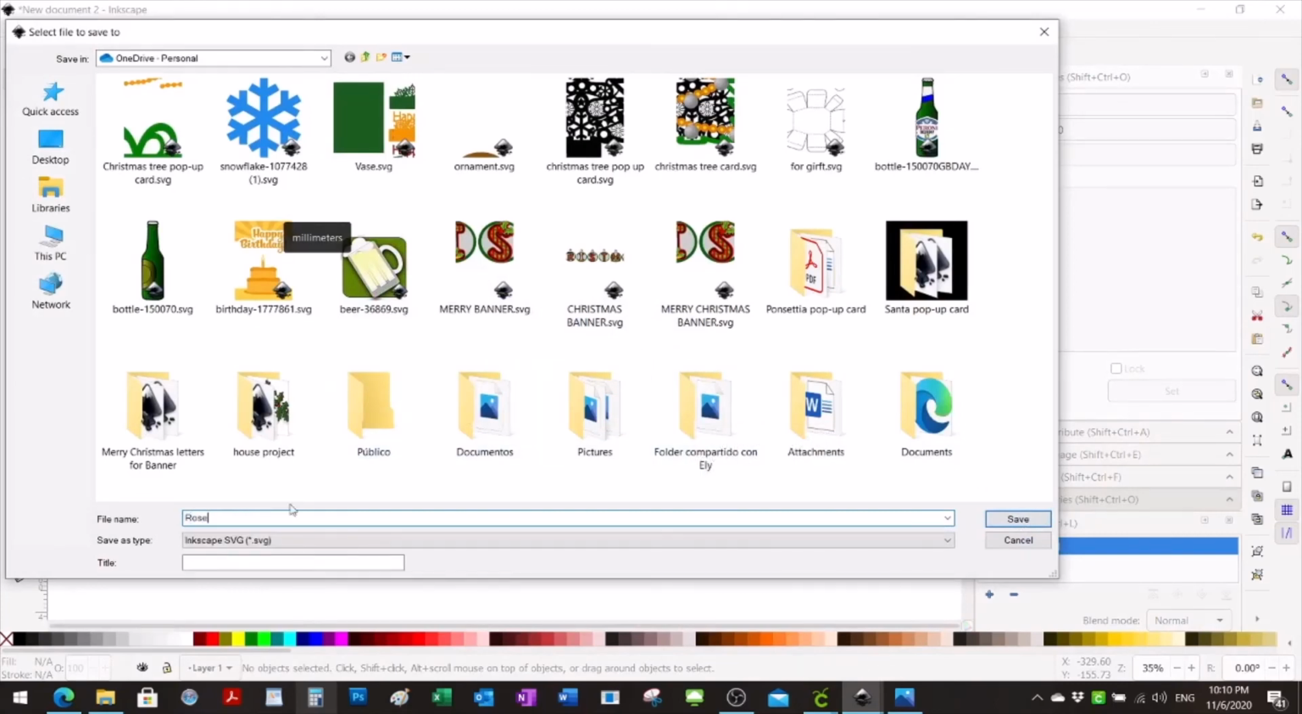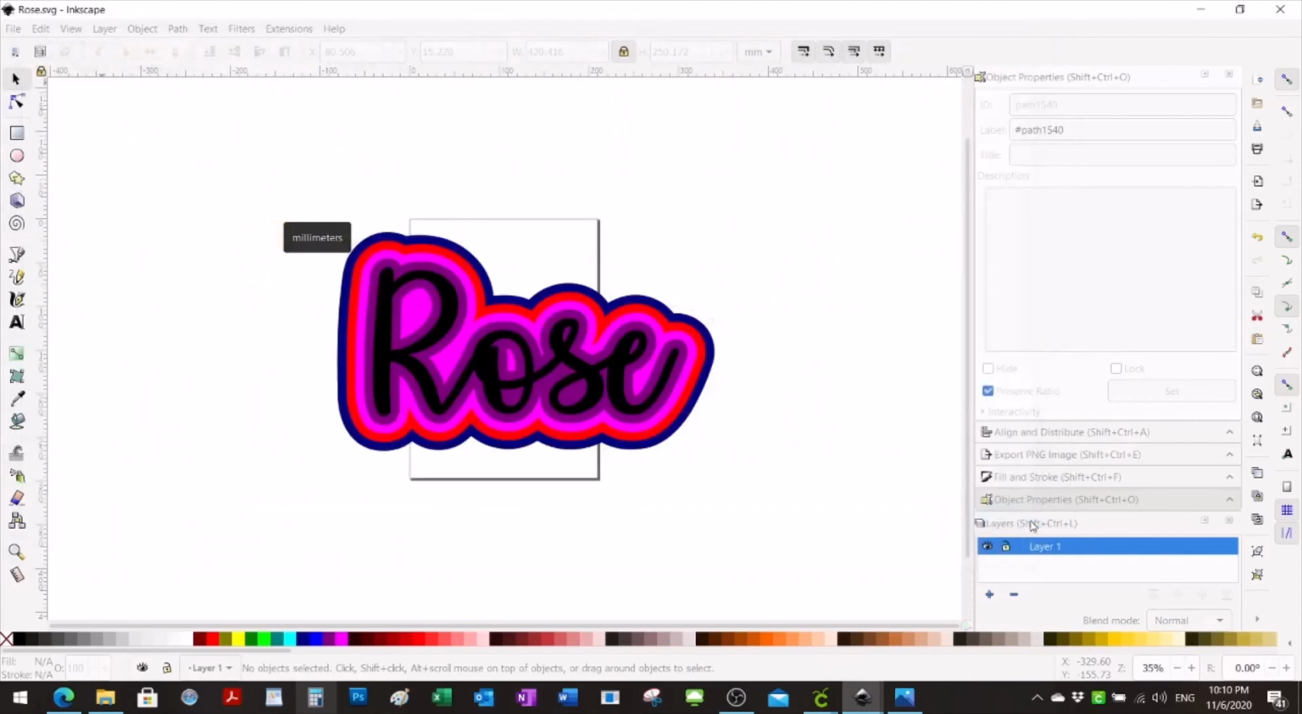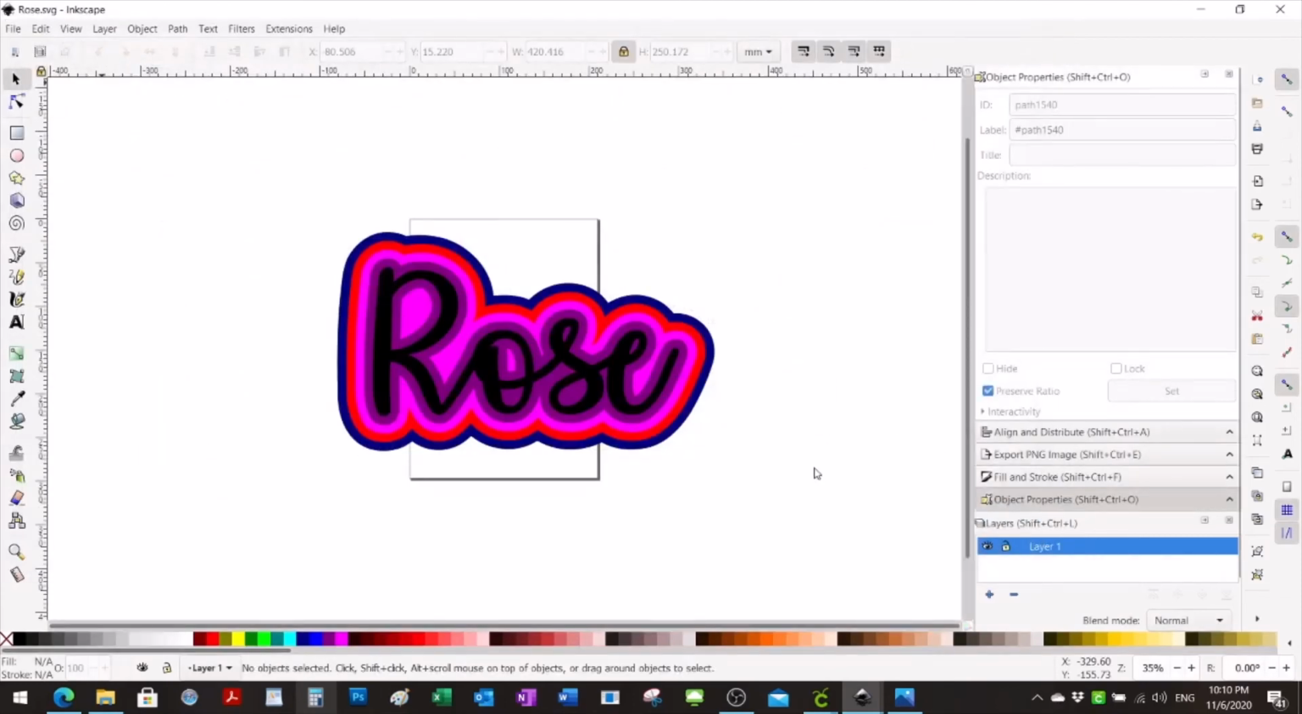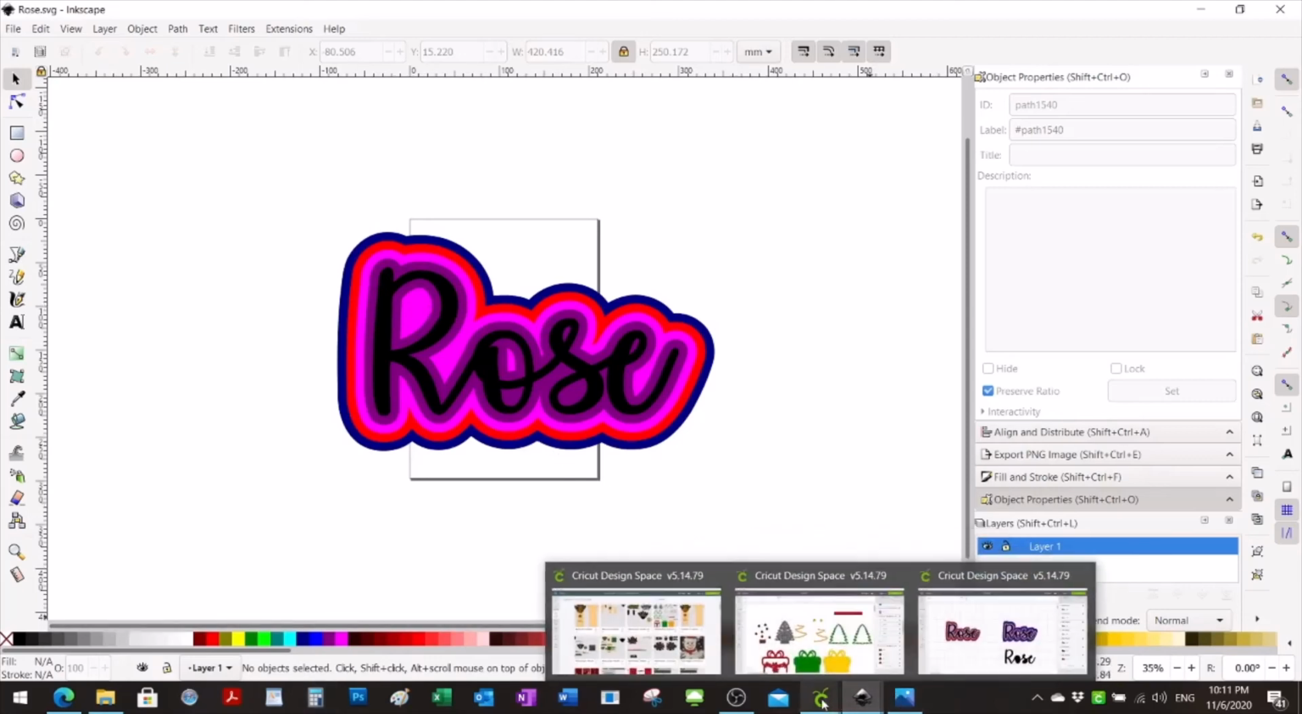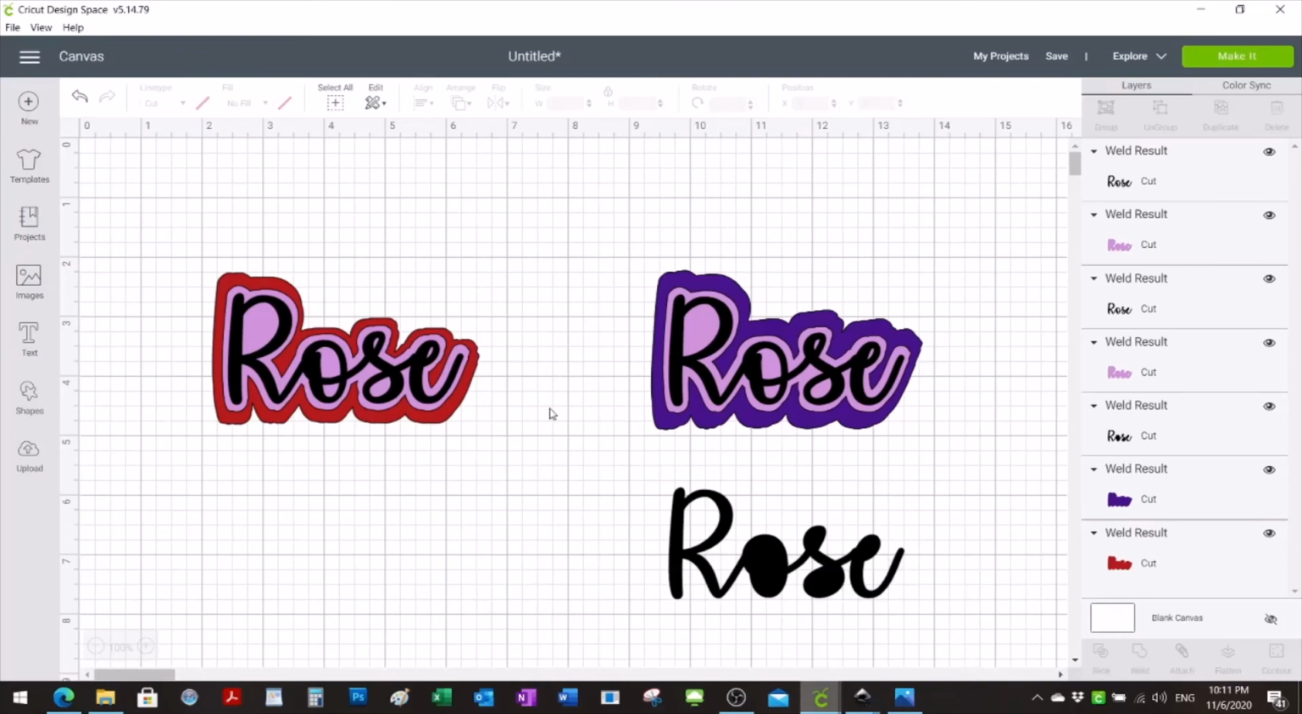So I'm gonna save it as rows and click on save. And this is an offset. If you want an inset, it will be the same, but instead of clicking on these areas right here, you will start doing it from the inside, so you get the layers going in instead of going out, if that makes sense. Okay, so now I'm gonna go back to Design Space so we can see the difference.